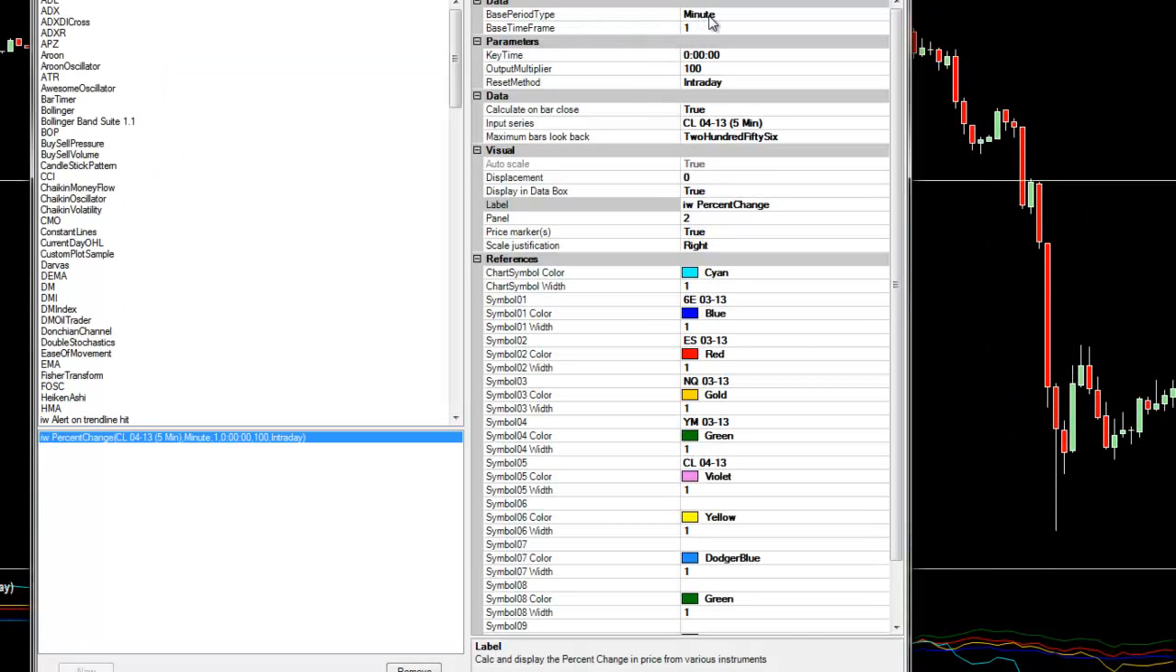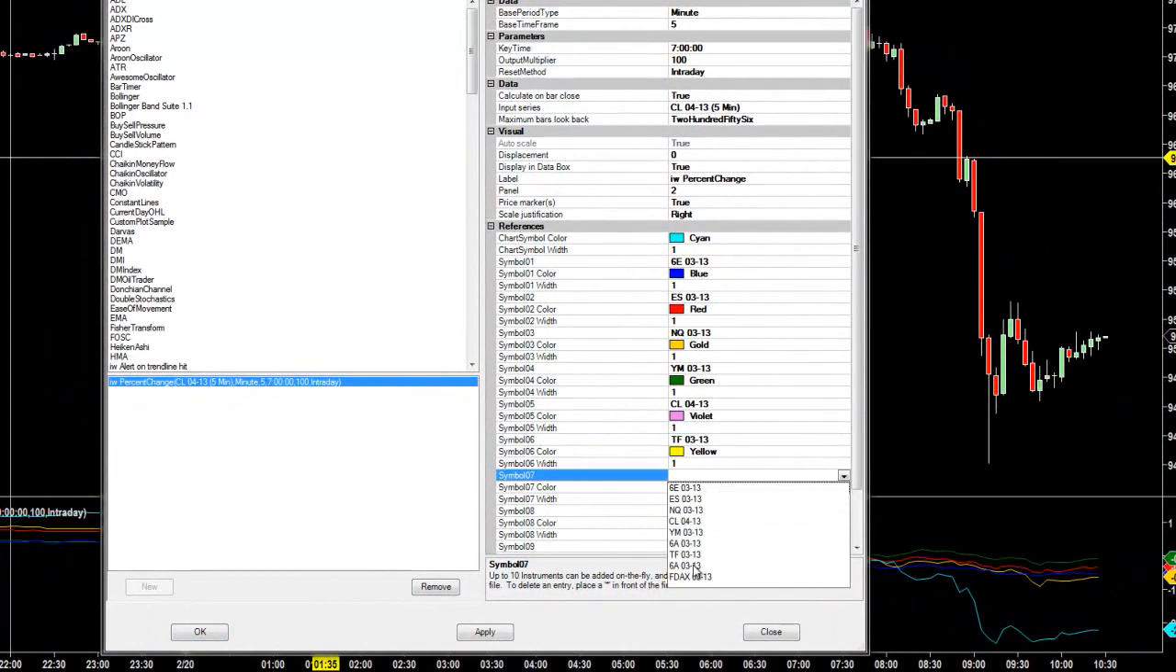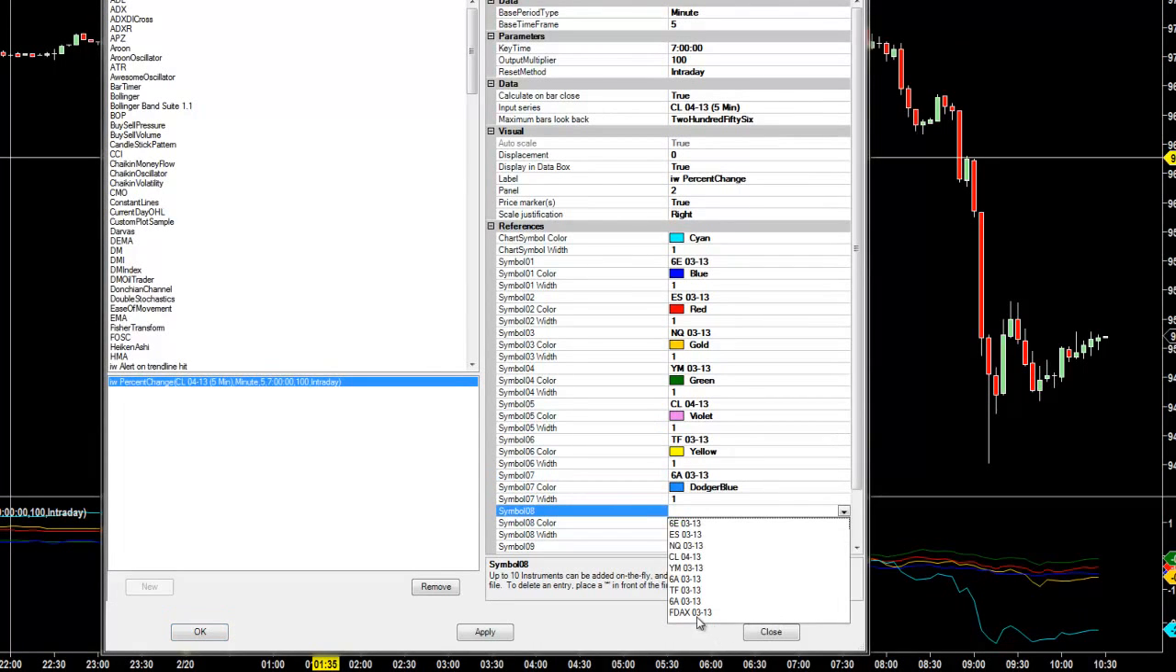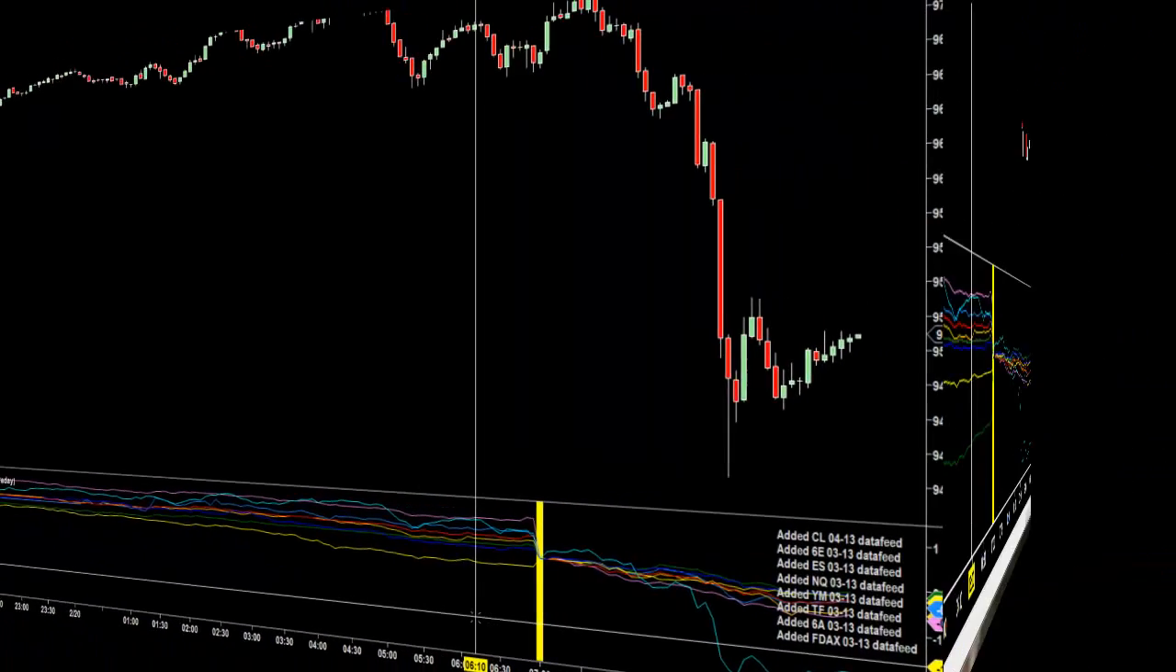As I mentioned, I'm going to use a time-based frame. I'm going to use a 5-minute, so I'm going to make that a 5. I'm going to start at 7 a.m., and that's Mountain Standard Time, 9 o'clock Eastern. Then I'm going to move down here. As you saw, since I already added my other instruments to the NT notepad, all I've got to do is come down here and pick what I want. I'm going to pick the TF, the 6A, and the FDAX. I'm going to click Apply, and then close it.